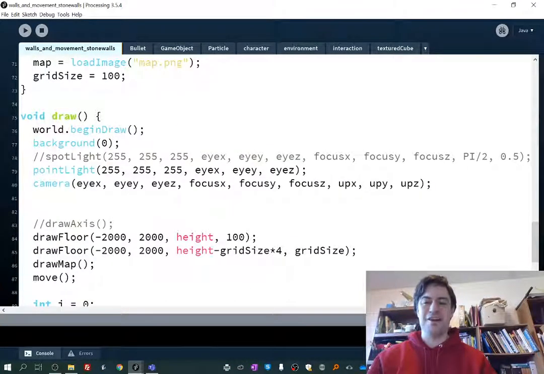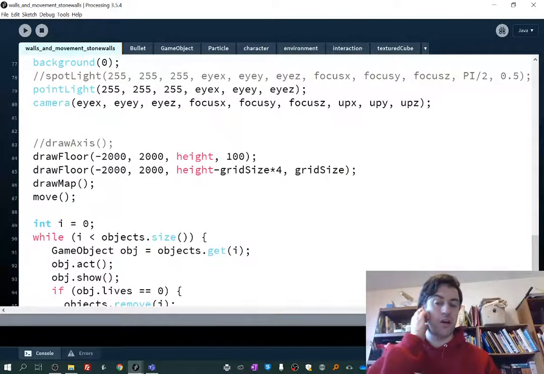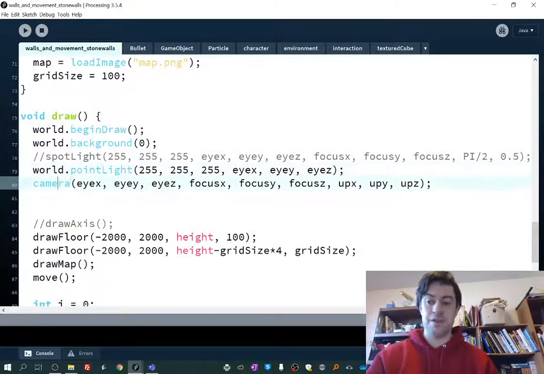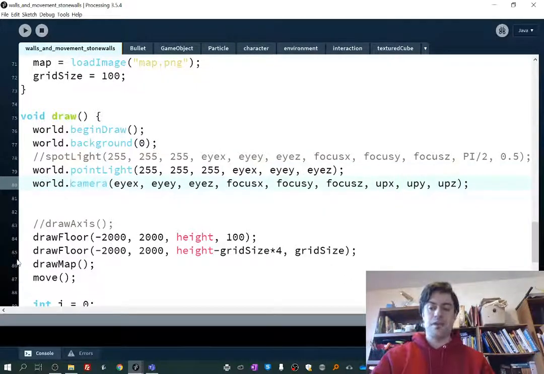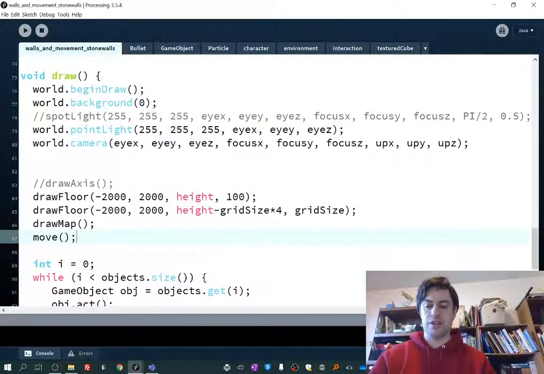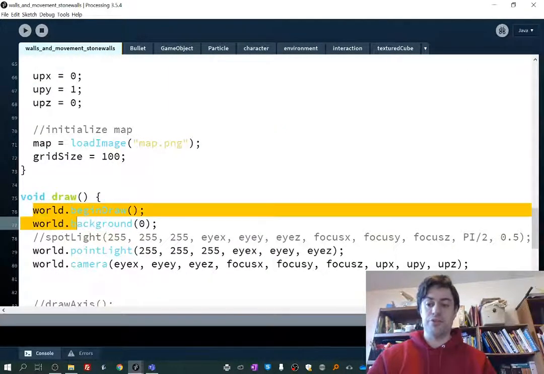We're going to go and now add world to basically everything in here that has to do with drawing or three dimensions. So I take world, and I'll cut and paste this basically, and just put it in front of all these things like background, lighting, camera. And now I have to go to draw floor, draw map, and move, and do anything in there. And also in my objects as well.